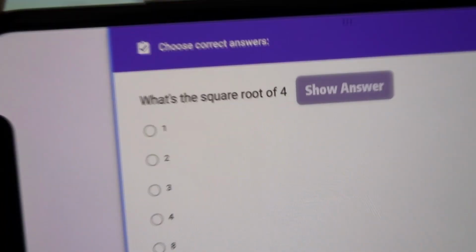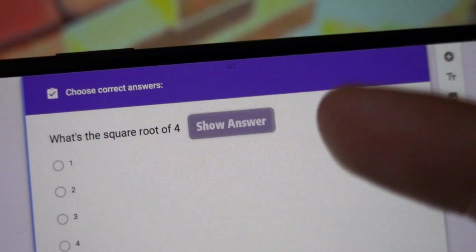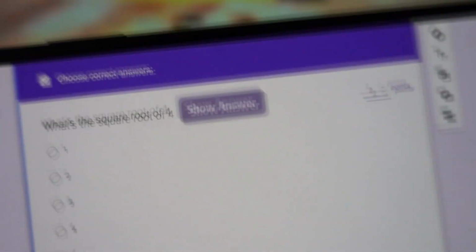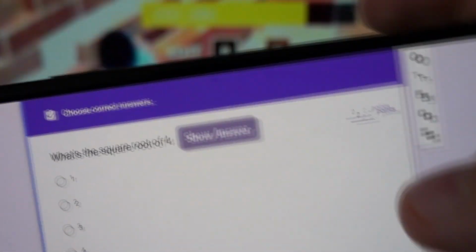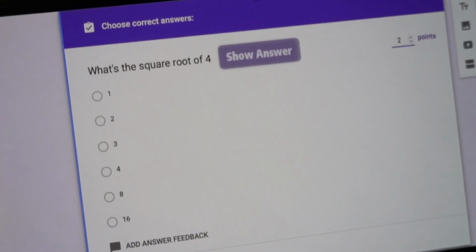The basic function of this app, and the first and foremost function, is the Show Answer button that you can see next to the question over there. This will give you the correct answer to this question. However, if you had the normal version of Google Forms, you would not have been able to do this. But with this modded version, we get access to all the correct answers for free.